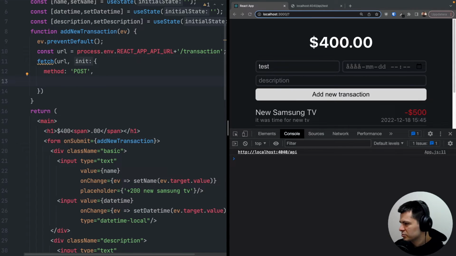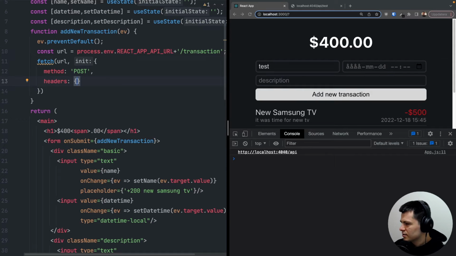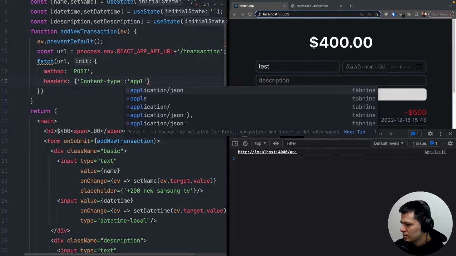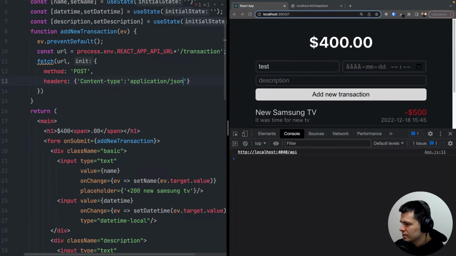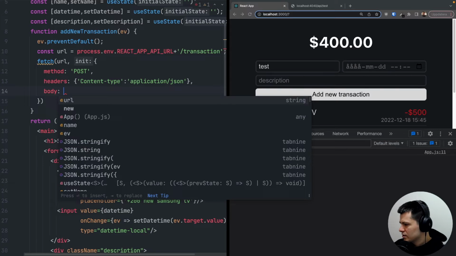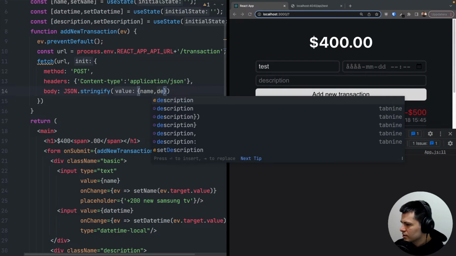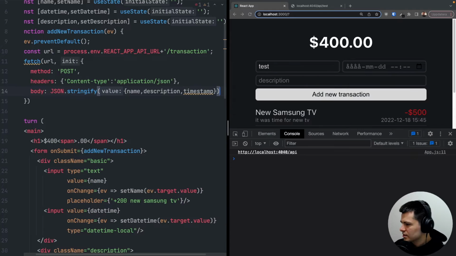Next we need to add some headers. We need to tell that the content type will be application/json, so our app will know that we are sending JSON. And what else? We need to send a body, so all the data. For this, we need to use JSON.stringify. Here, let's put an object of name, description, and datetime. Sorry, not timestamp, datetime.